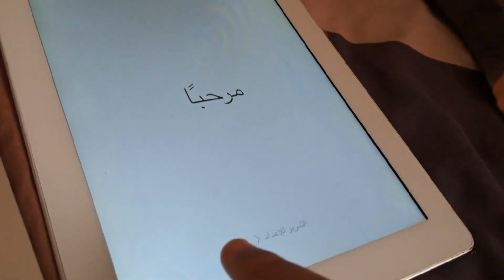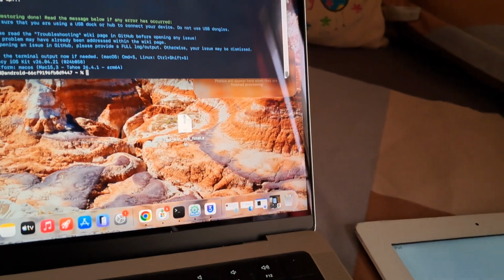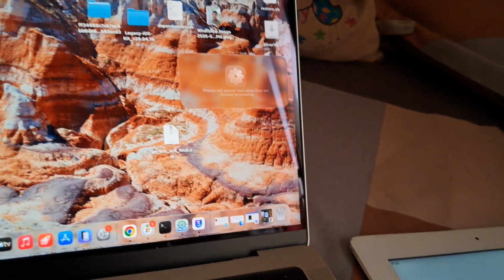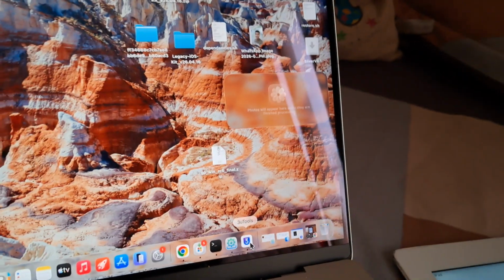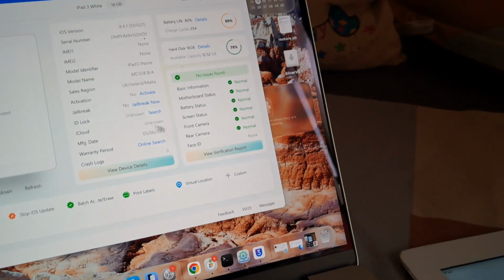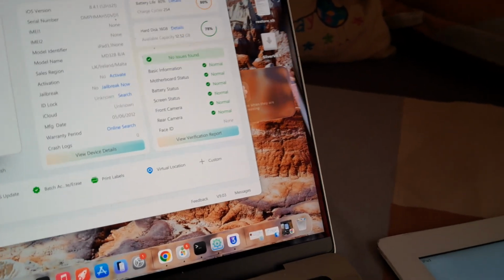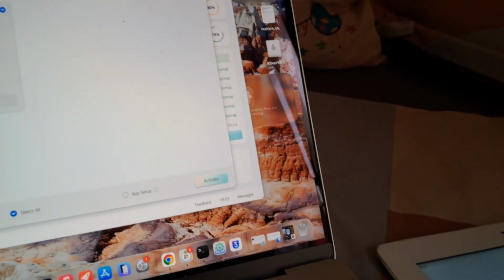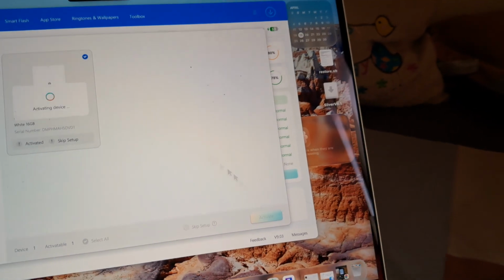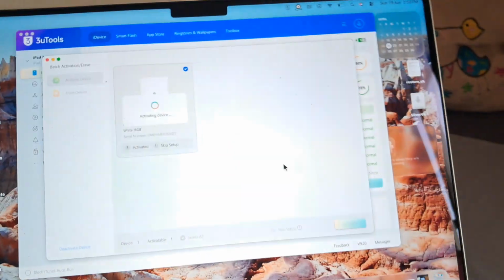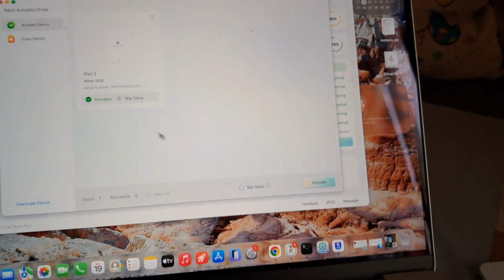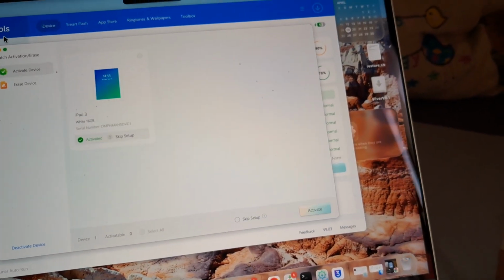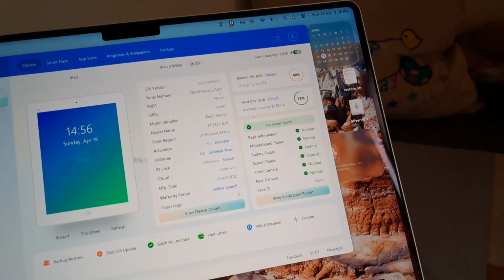Say hello to iOS 8. We're gonna minimize. We're gonna close this. Our work with that is finished. You're gonna open three tools here. No activate or nothing, so we're gonna activate it now. I'm gonna activate the device, not skip the setup. Okay. Now, there's no iCloud or anything like that.